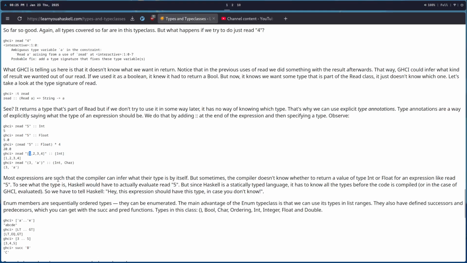Expressions are such that the compiler can infer what the type is by itself. But sometimes the compiler doesn't know whether to return a value of type int or float for an expression like read 5. Haskell has to evaluate read 5, but since Haskell is statically typed, it has to know all the types before the code is compiled. So we have to tell Haskell, hey, this expression should have this type in case you don't know.